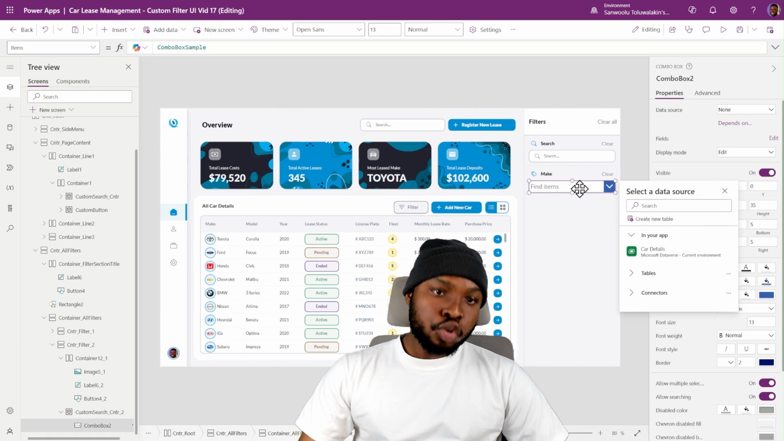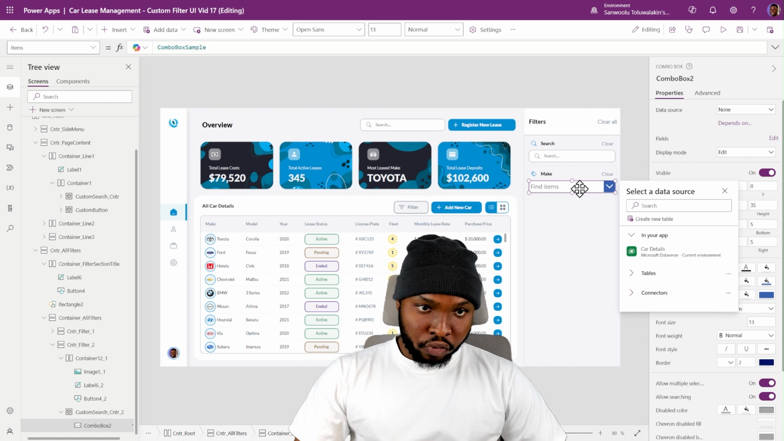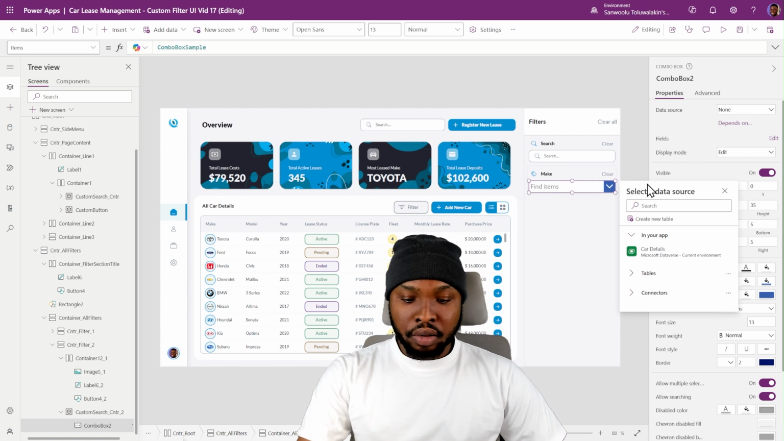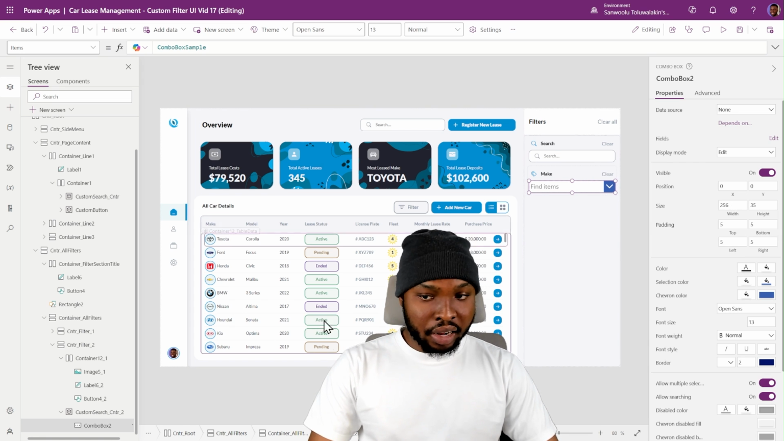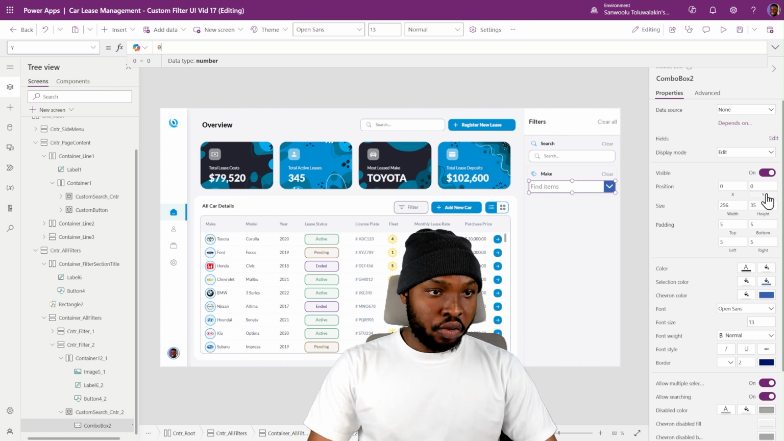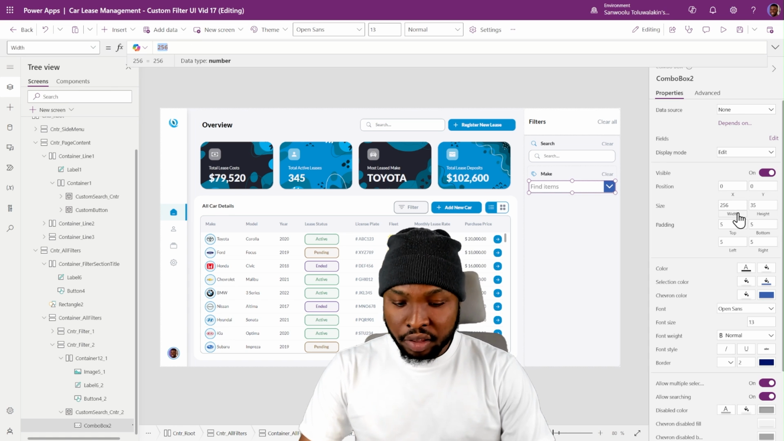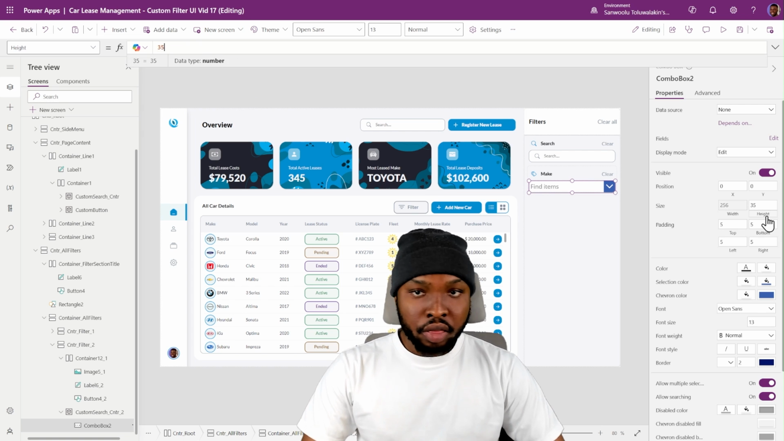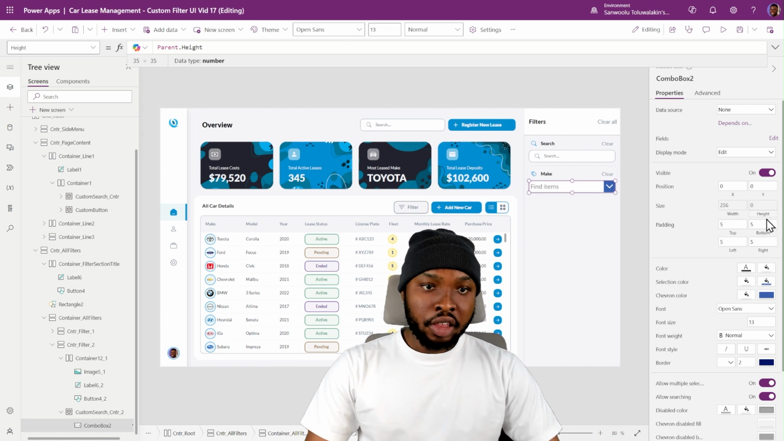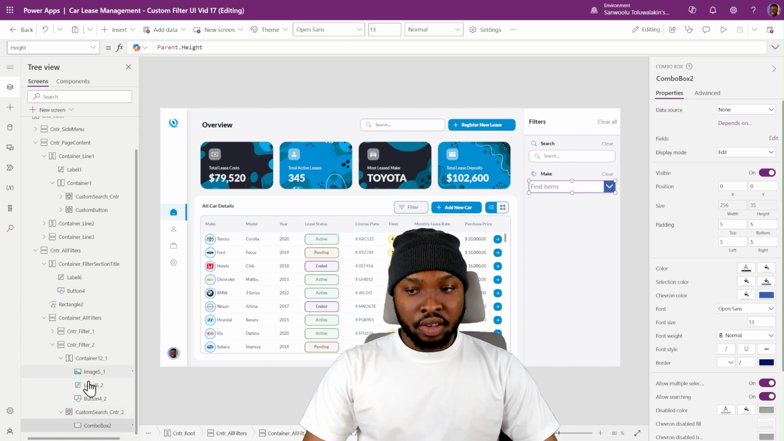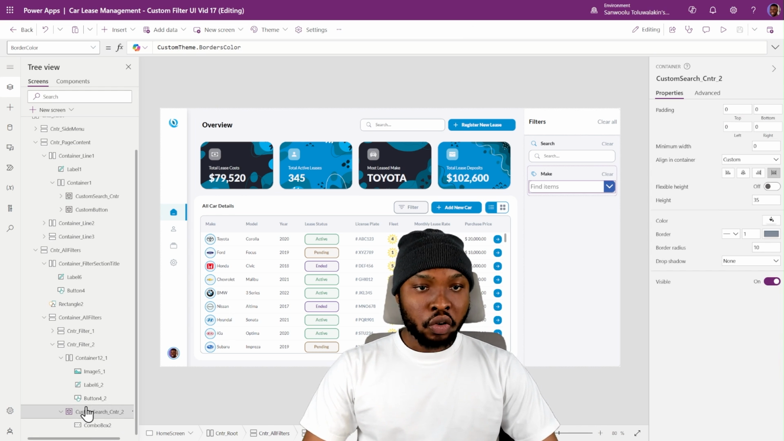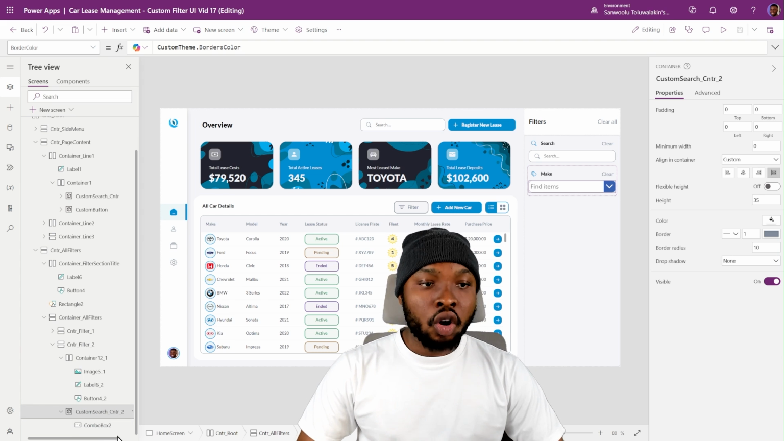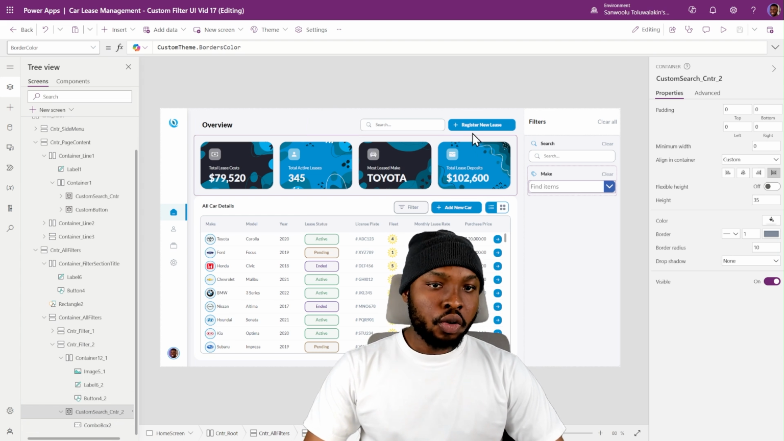So the next thing is just to style this combo box to fit the rest of the app. But before that, we need to set the width and height to match the parent. So just make sure the X value is equal to 0, the Y value is also equal to 0, and then for the width, set that to parent width, and for the height also, set that to parent height. What this will do is make sure that whatever sizing you apply to the parent container will be applied to the combo box also. So let's style now.